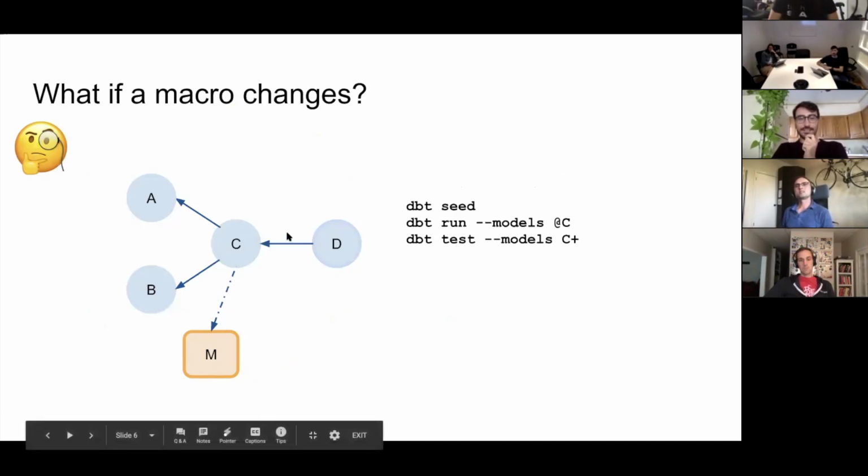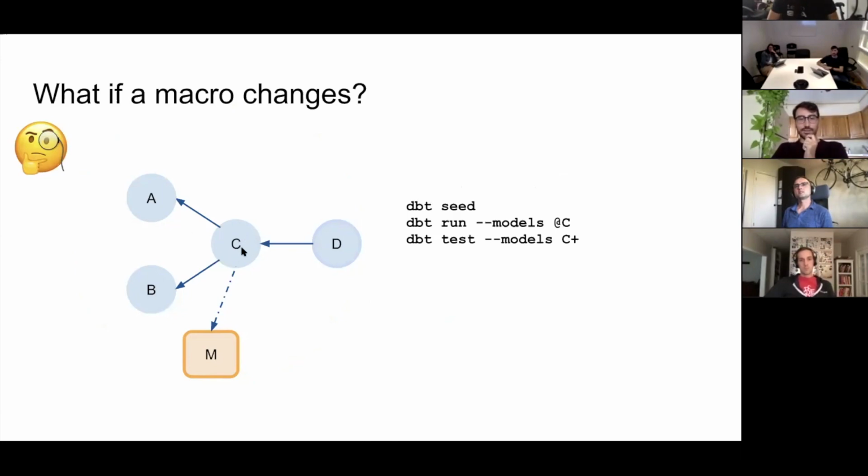So in this case, we have our DAG, and model C doesn't actually change, but it uses a macro that changes, macro M. And in this case, by the macro changing, basically anything about that model could have changed. So we basically consider that model C has in fact changed, and then run the same series of commands using the @ operator on C, and then C and the downstream models in test. And it's basically equivalent to if the model C itself would have changed.